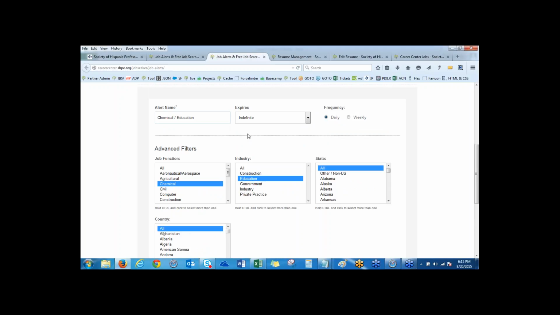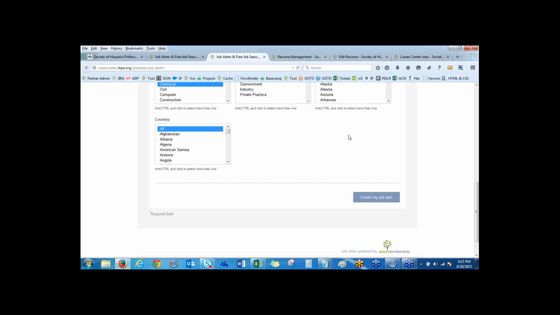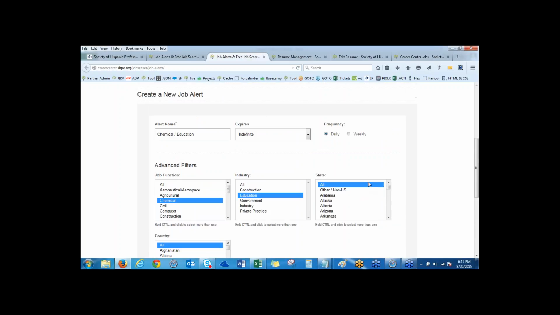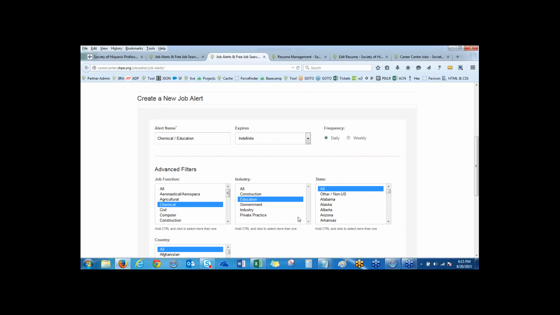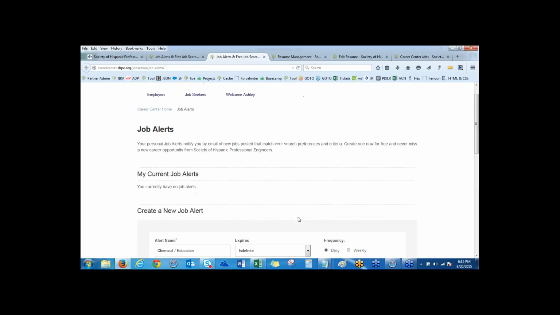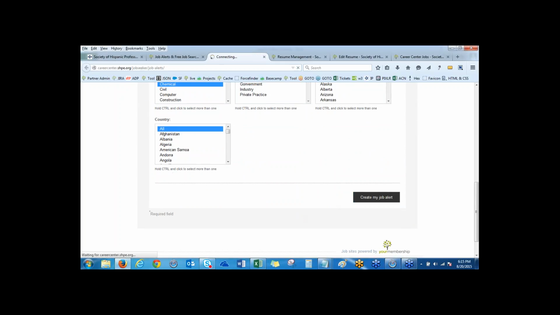You won't get an email about just random jobs, only the jobs that you have for your job alert, or you can set it for weekly, and then you just click the Create the Job Alert, and that will also go into your My Account page.